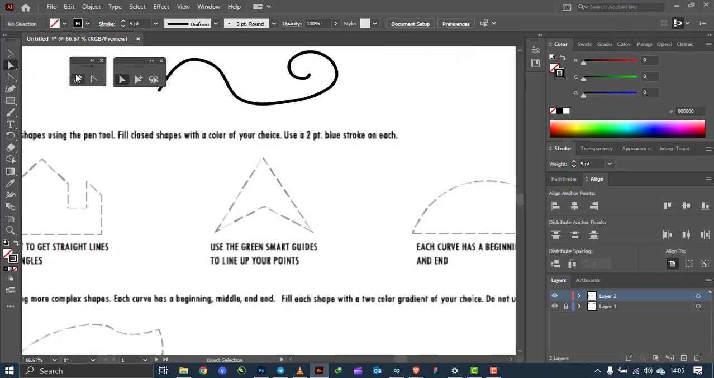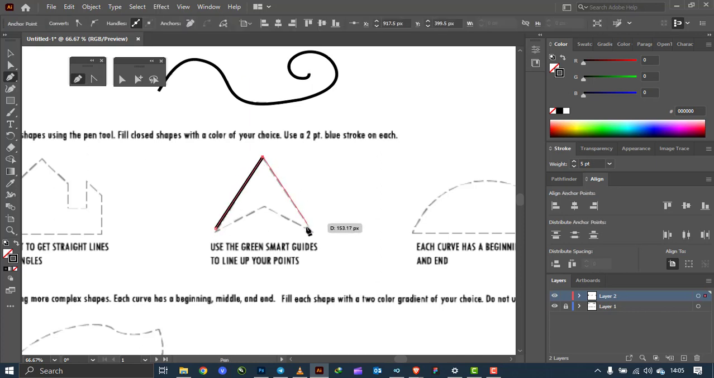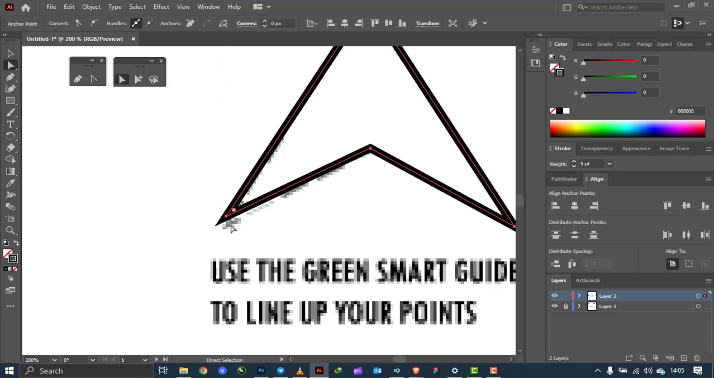This is easy. You just need your pen tool. Click, click, click, click, and you're done. That's it. In case you made a mistake like what I've done here, just come to the direct selection tool, click on the anchor point, click and drag it and place it where it's supposed to be.